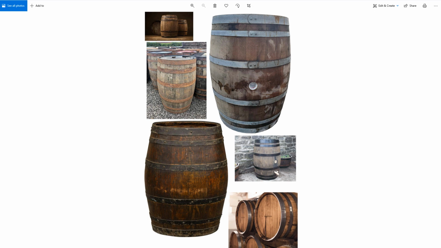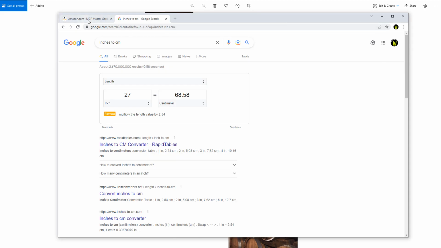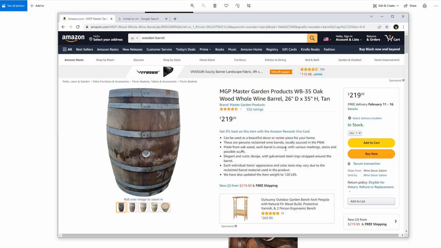So the number one reference that I usually recommend for sizes is Amazon. So here I went and I searched for a wooden barrel just to get an idea of how large this wooden barrel needs to be. And a lot of times you can find these dimensions on Amazon. Just search for the prop that you are creating. And here I found that this wooden barrel, a wine barrel, is 26 inches in depth and width and 35 in height. And it also weighs about 120 pounds.